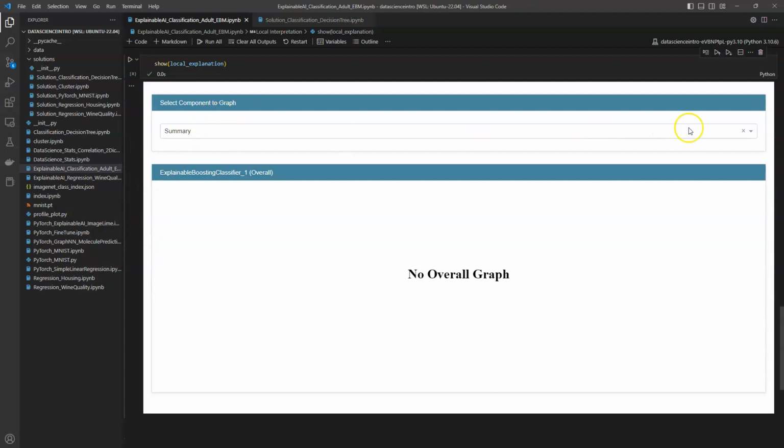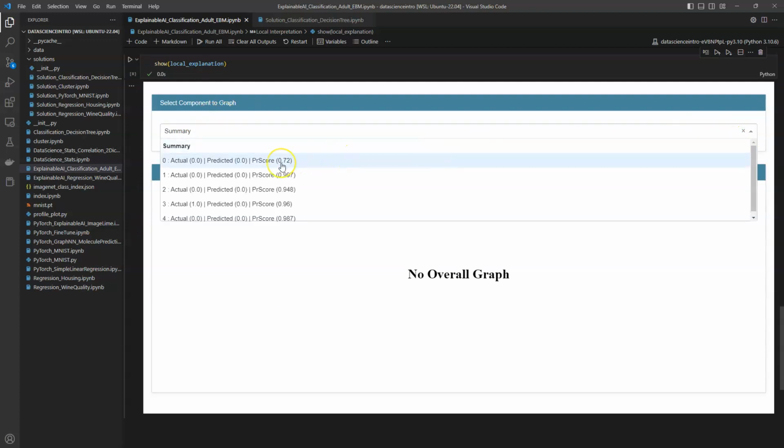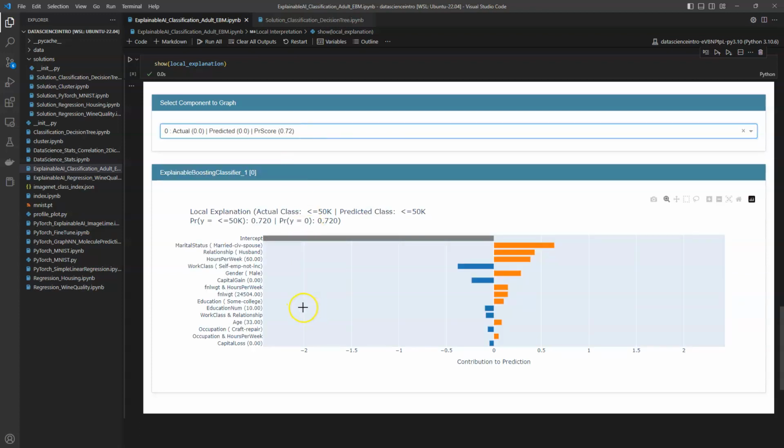Of course, now there is no summary graph because we want to focus on individual data predictions. So we look at this one. Here we can see, on a relative scale, how each of these variables contributed for this specific case. We can see the variable status here has a strong indicator in this direction. The actual class was low income, and the predicted class was also low income. And we can see how each of these variables affected this.